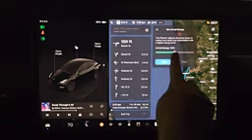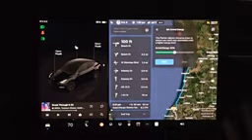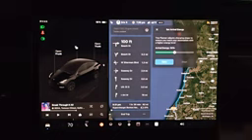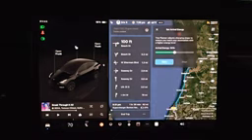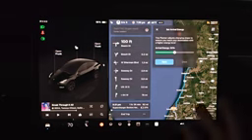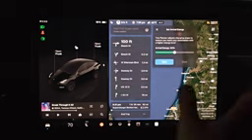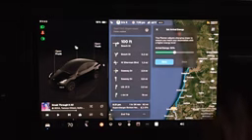I can increase this to 50%, and essentially what this is going to do is make sure that I'm charged up before I get to my final destination, so that when I arrive there, I'm at least about 50% state of energy. And this can be really nice, especially if you're planning on traveling somewhere that maybe doesn't have a charger that you're going to have easy access to.